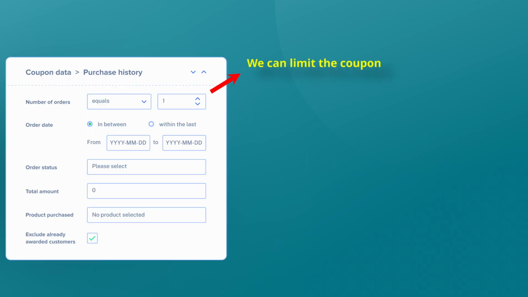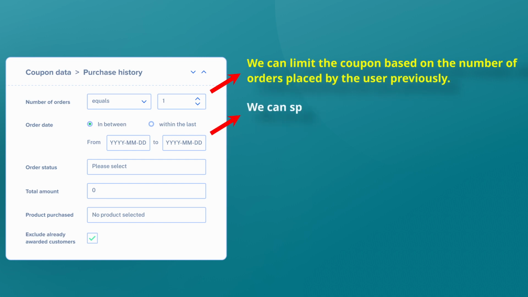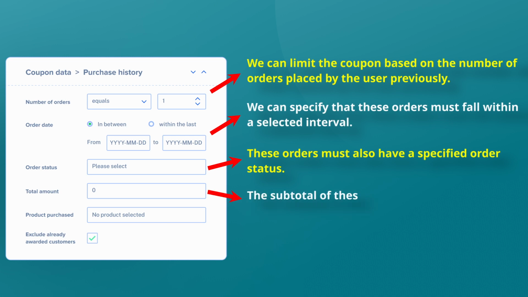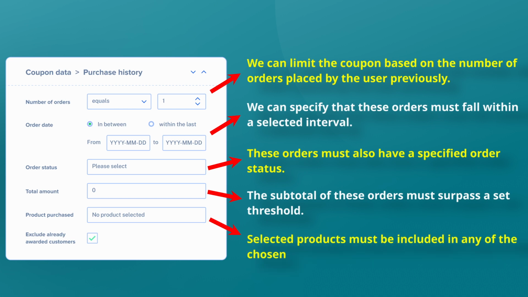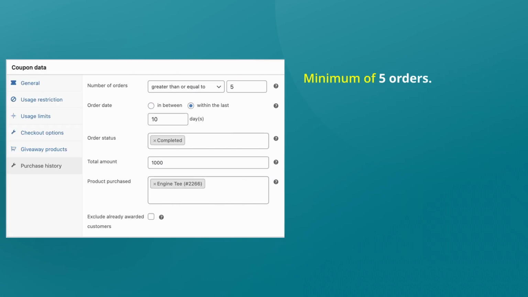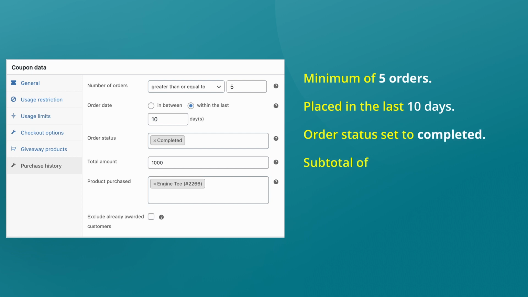So, what are the possibilities with purchase history restrictions? We can limit the coupon based on the number of orders placed by the user previously. We can specify that these orders must fall within a selected interval. These orders must also have a specified order status. The subtotal of these orders must surpass a set threshold. Additionally, selected products must be included in any of the chosen orders. So, for this coupon, we require a minimum of 5 orders, placed in the last 10 days, with the order status set to completed, and the subtotal of the 5 orders must exceed 1,000.